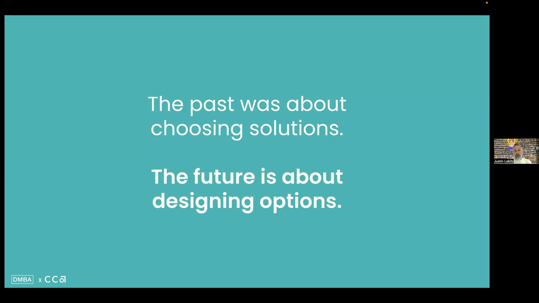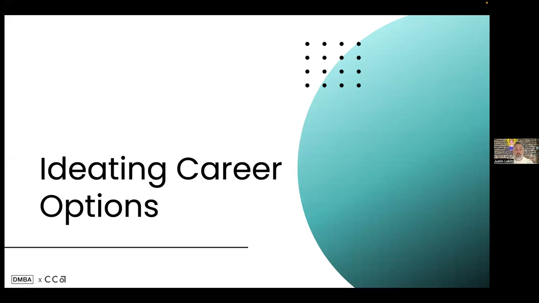The past was about looking for and choosing solutions. But when we talk about career design and life design, there are no simple solutions. It's just about options. There's lots of options. Some are better for now. Some are better for later. Some are no good at all, perhaps for some people. But you're better off generating and designing lots of options in order to figure out which ones might be good for now and later and so forth.